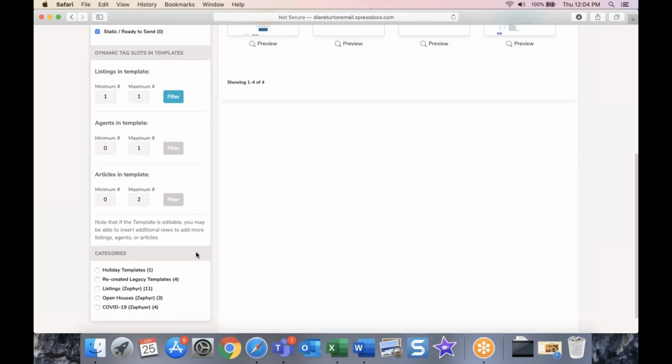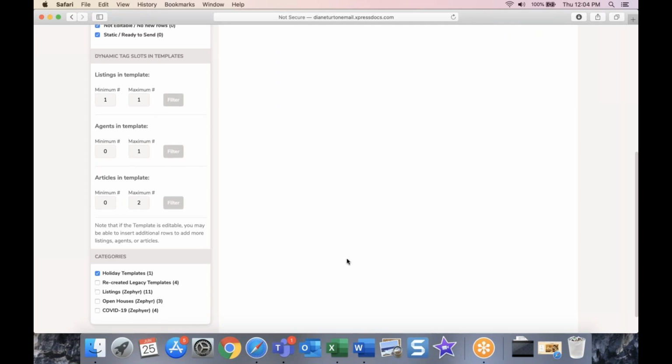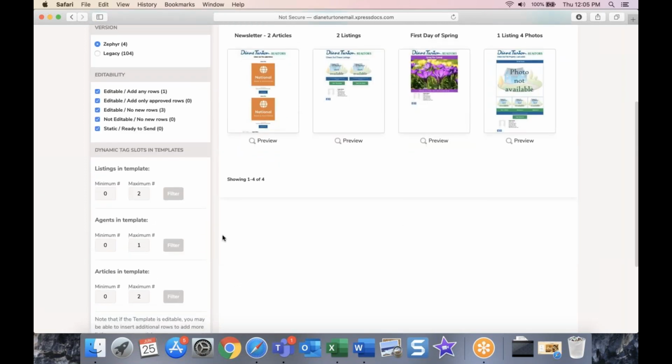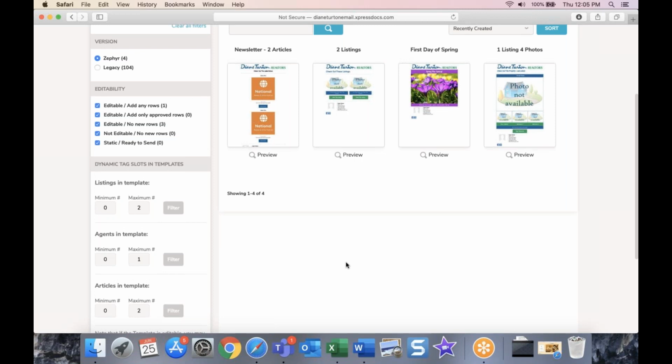The only other thing is at the very bottom, you have categories. So if you're looking for a really specific template, you can always check by category to actually filter out those templates. So you have a few different options there.